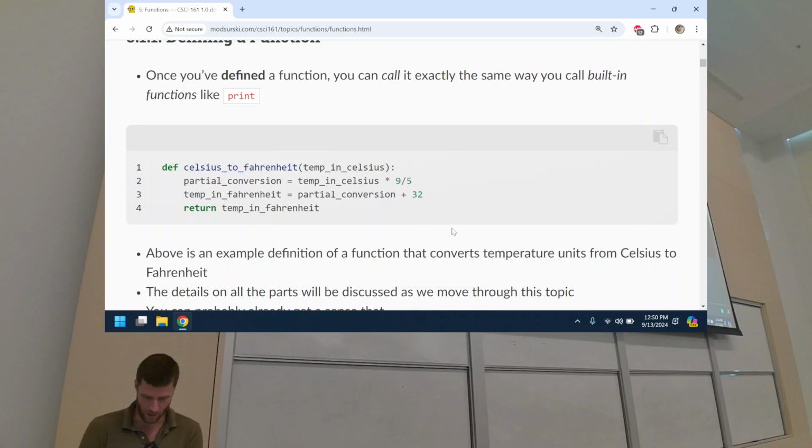Then you have your parentheses, and then you have what we call the parameter list, however many parameters this function can take. With this particular one, I'm just taking a value in Celsius that I want to convert to Fahrenheit. So I only need one value, temp in Celsius. And then we need the colon. The colon is very important. Don't forget your colon. The top line is what we call the function signature. This is its name. These are the parameters it's going to take.